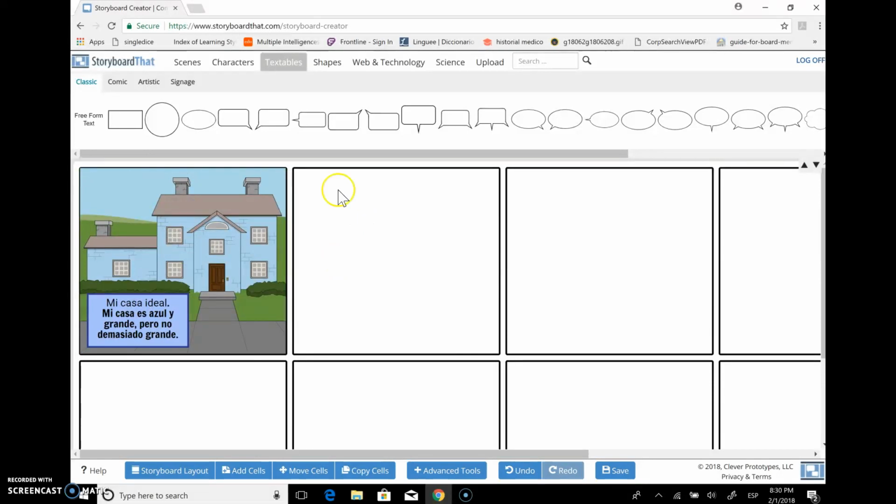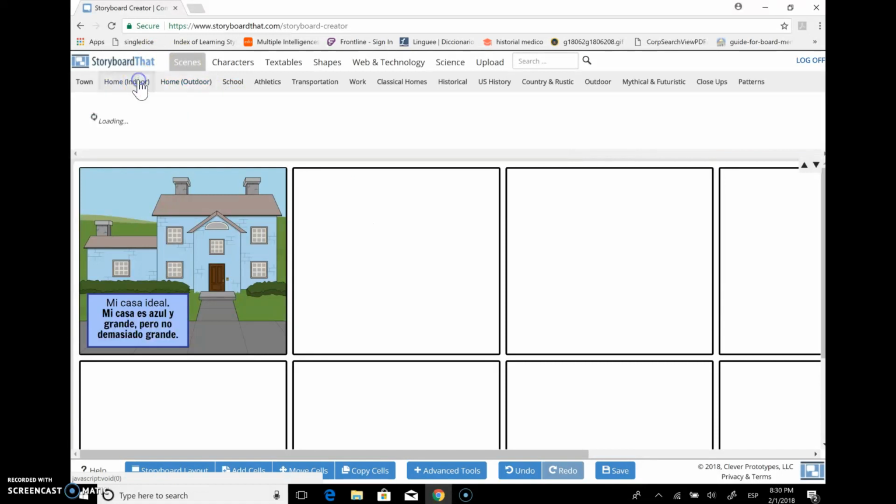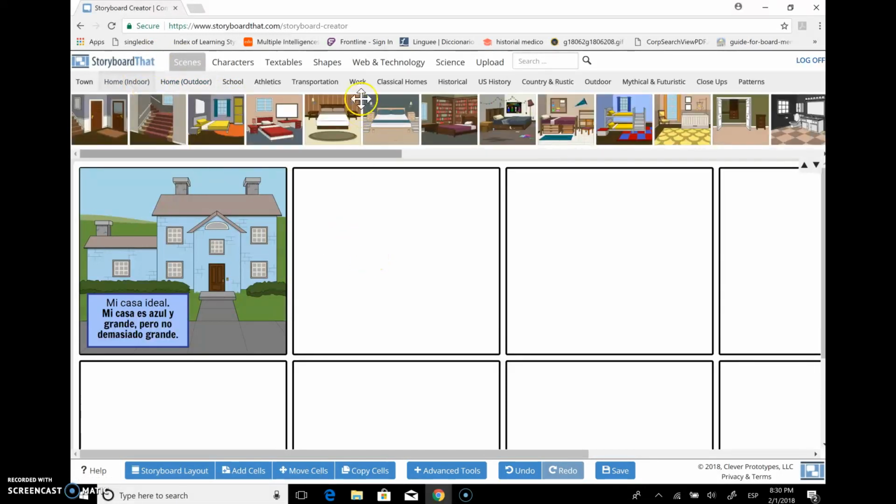So I'm going to do 2 different rooms for you. And so I'm going to go back to scenes. I'm going to go to home indoor. And let's say I'll pick a bedroom. I don't know, when I was a kid I always used to want a bunk bed for some reason, so here we go.